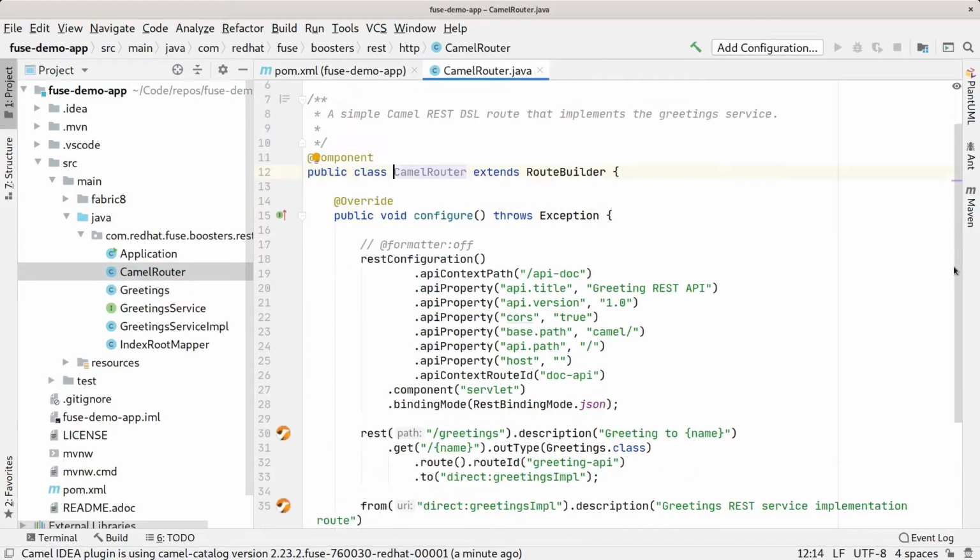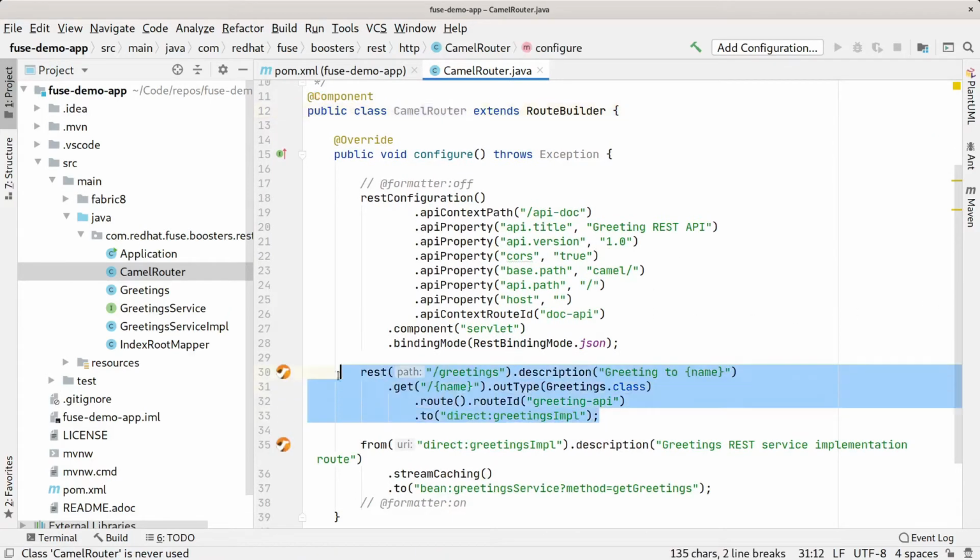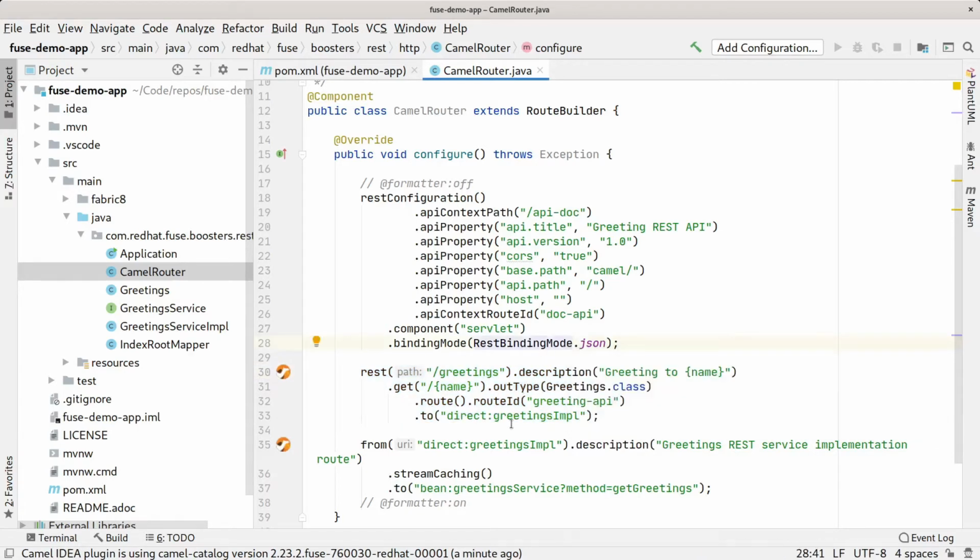The next important file is this Camel Router class. So this is where all the Camel routes are going to go. It's already been filled with a sample route here, which is our REST API. This is an API which returns a greeting. If you give your name, it will return a greeting back to you. So this is a sort of boilerplate app we can use.